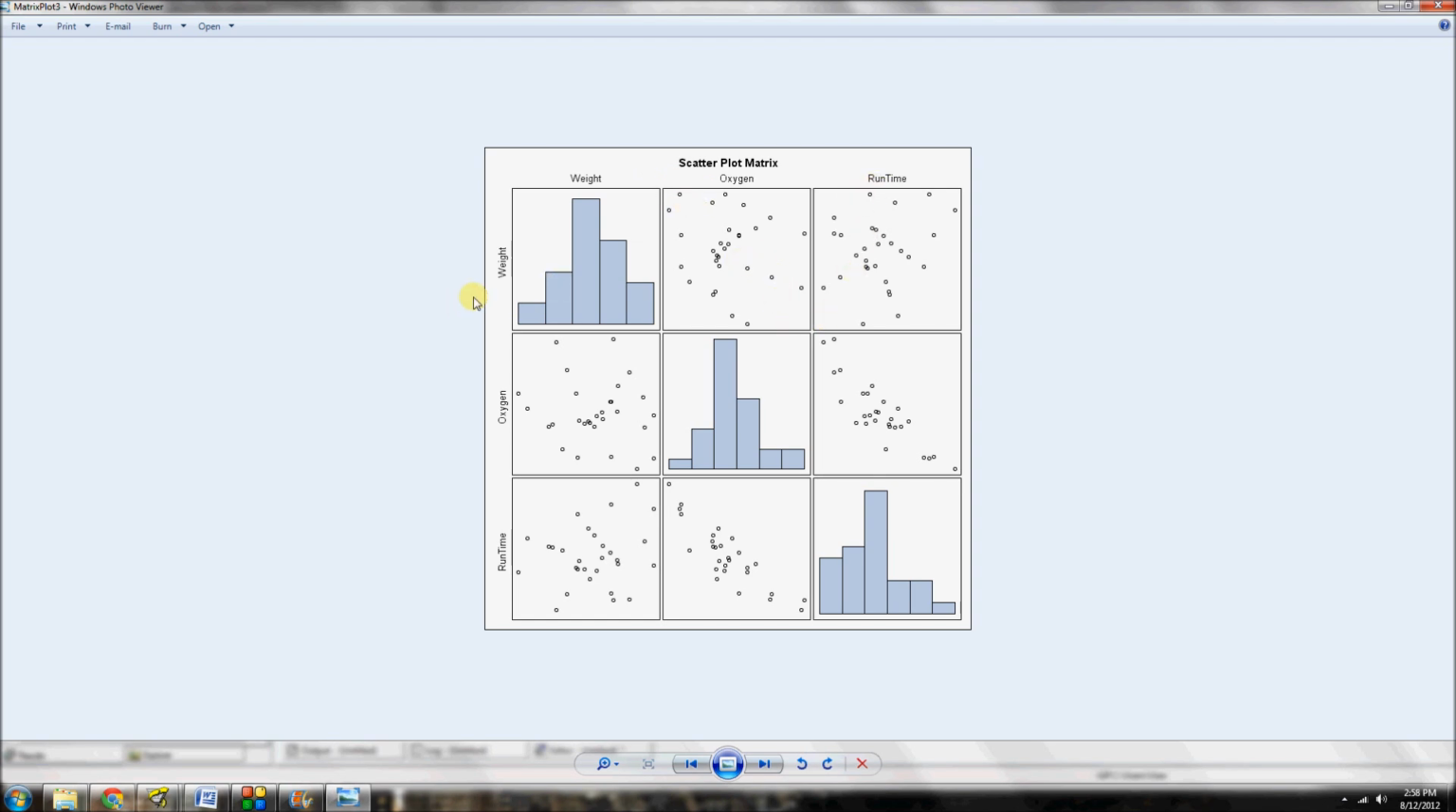Whereas for runtime and weight, they're falling along this diagonal, and so we can conclude that there's a positive association, but again, it wasn't a significant finding, and you can see that the points are all over the place, and that's why. But between runtime and oxygen, they're now starting to fall along a line. They're starting to fall along that same diagonal, and here they're going diagonally in this direction, and that way you can see it's a negative correlation.